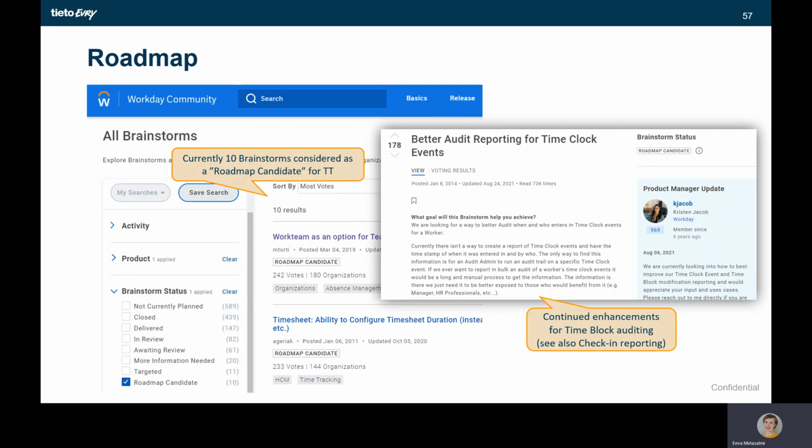In general, if I check Workday community, there are not too many. There are 10 brainstorms that are currently considered as a roadmap candidate for time tracking. Just wanted to highlight one, which is called Better Audit Reporting for Time Clock Events. So this continues the theme of providing the time reviewers supporting data and making it easier for them to make judgments on whether or not the time entries are okay to approve as is, or if there's something that needs to be highlighted and reviewed more carefully.